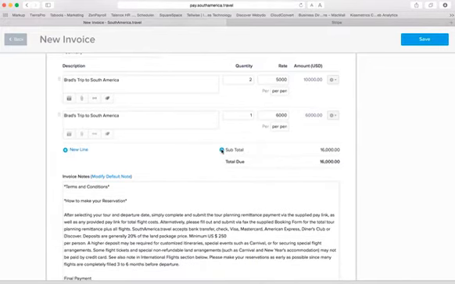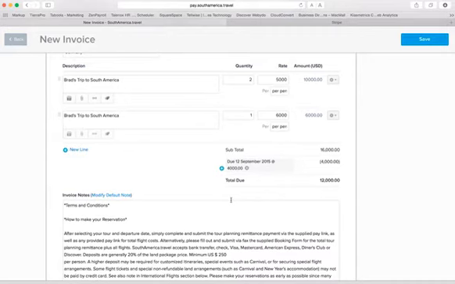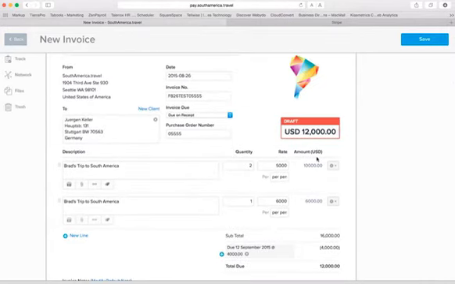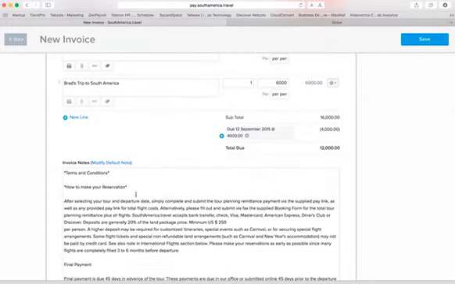If you want to put the value there, you can do it like that. Okay, so they see the amount due. Of course, they see the amount due up here as well. So that's with multiple lines.